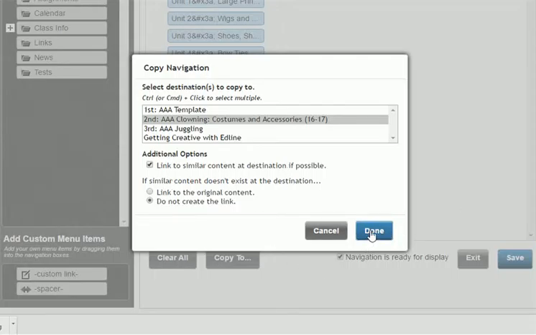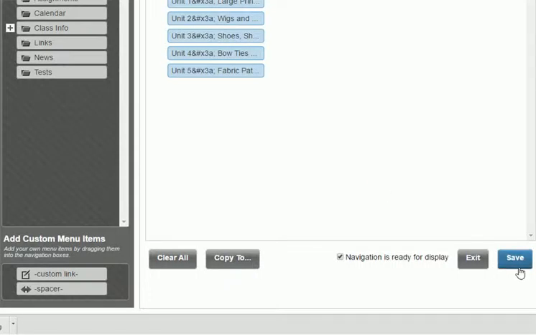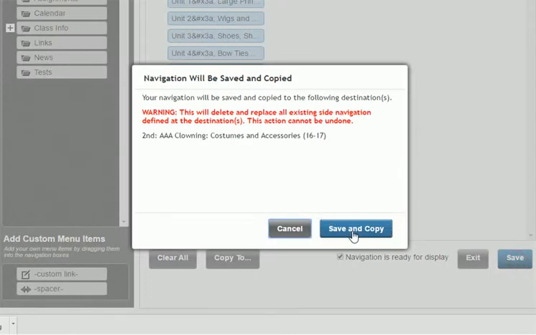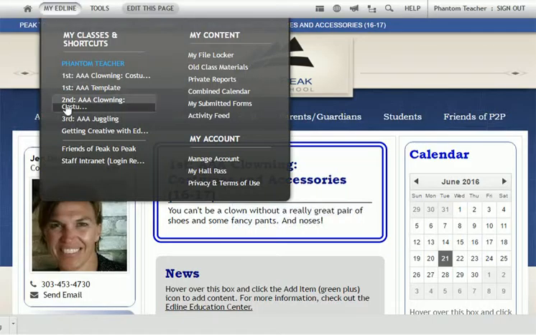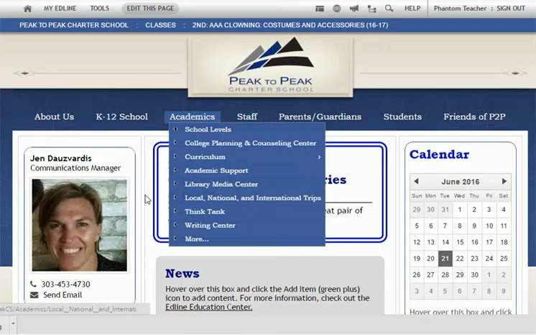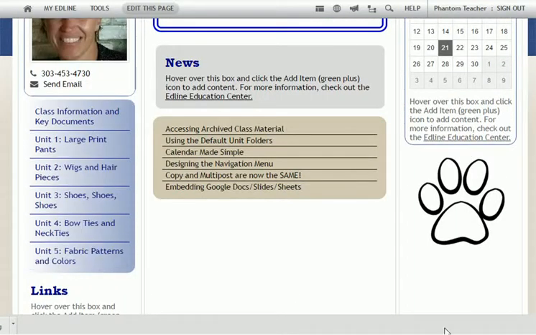So I'm just going to say done. And Edline's going to ask me several times if I'm sure that I want to copy it. There is no undo feature for this, so just be careful. It's going to warn a couple times. Once it's copied, then I can navigate to my second period and see that the navigation menu is now copied over here.